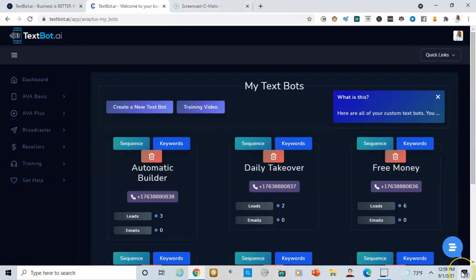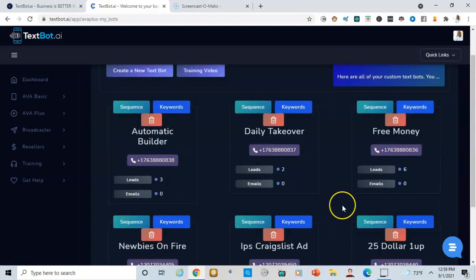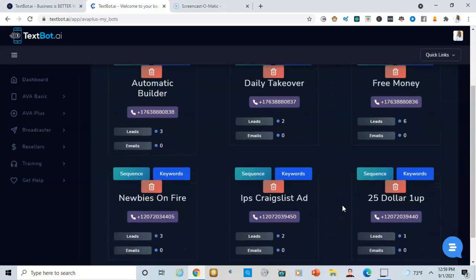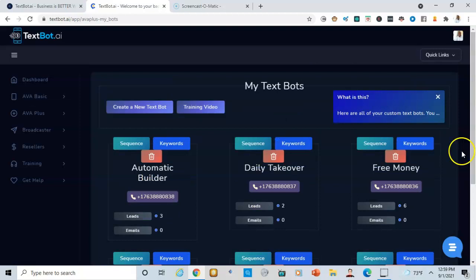Now, I'm going to give you an example of one of the flows that I did with Ava Plus. Try to figure out which one should I use. All right, I will go with the free money.